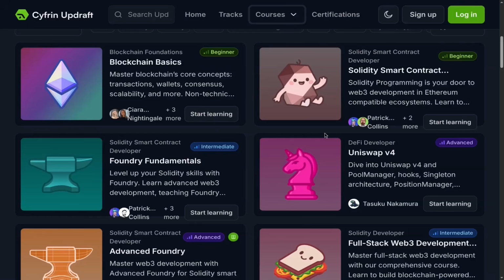The prerequisites for this course are basic knowledge of Solidity and some experience using Foundry. You can learn all of these inside the courses of Cyfrin Updraft.